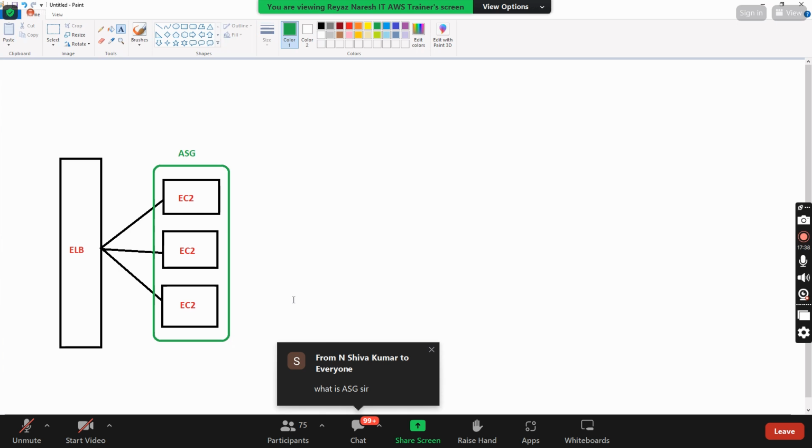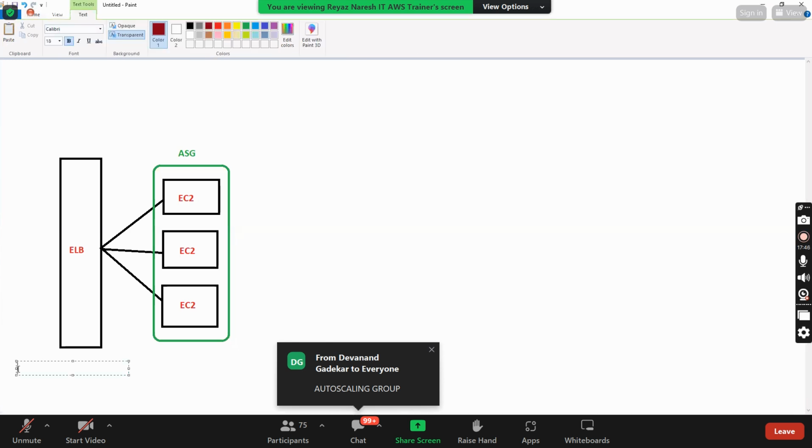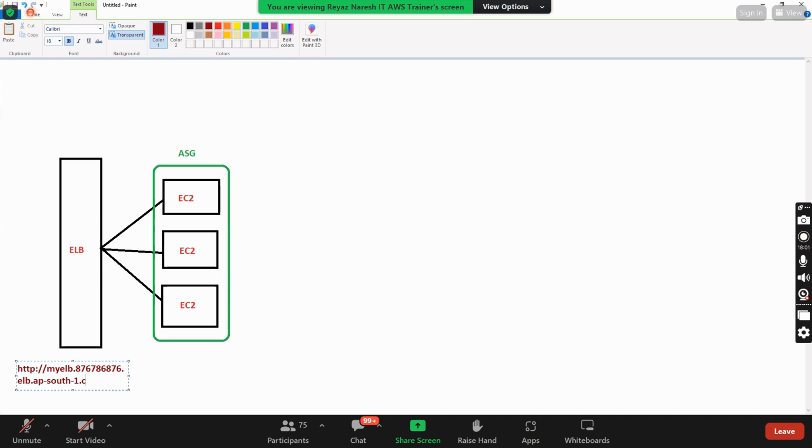DNS name is nothing but the URL. You know how the URL looks like? So URL looks like this. Whenever you create a load balancer, it gives something like: http:// the name you give, dot some random numbers, dot elb dot ap-south-1 dot amazonaws.com. Do you see this?